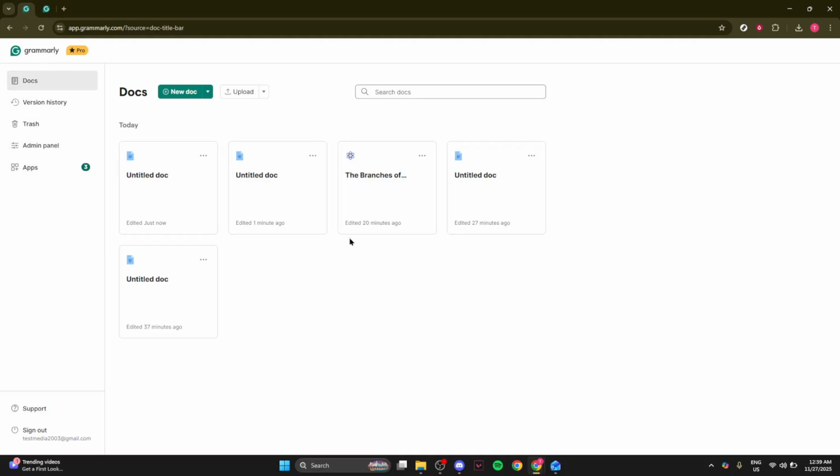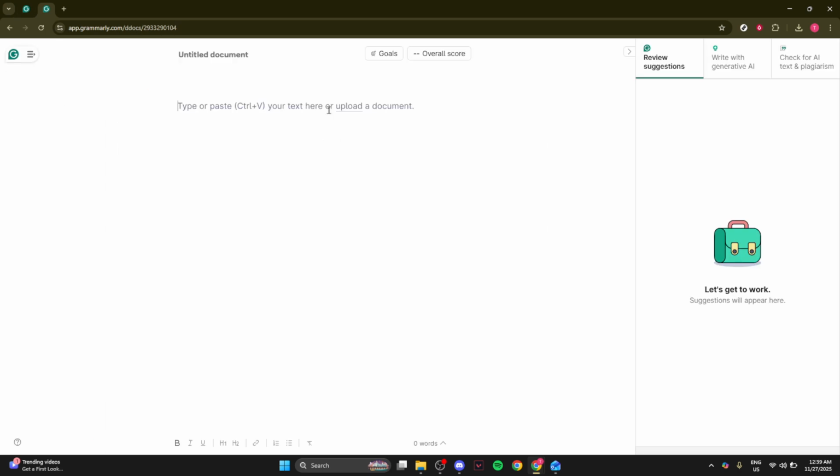Here, you have the option to either start from scratch by clicking on New Document or paste your existing academic paper into the platform. It's always a good idea to keep the original document intact on your device, just as a backup. Next, to tailor Grammarly's feedback to your specific project, click on Goals.